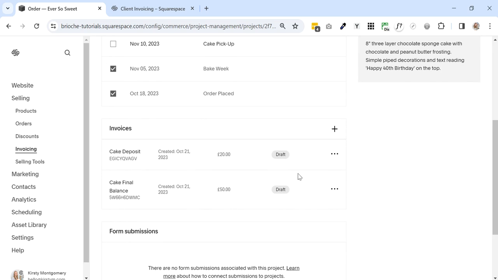Then you have your invoices. As I mentioned when we were looking at the coming soon section, at the moment, you can only send an invoice for a single value. So if you're just invoicing for the full balance of your order, that's no problem. You could create that invoice and send it out. If you are wanting to issue a deposit first, we do have to create that as a separate invoice.